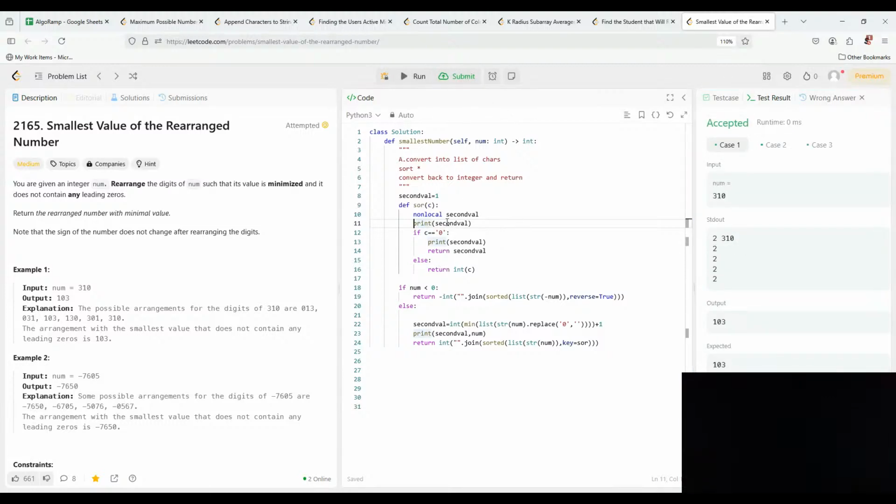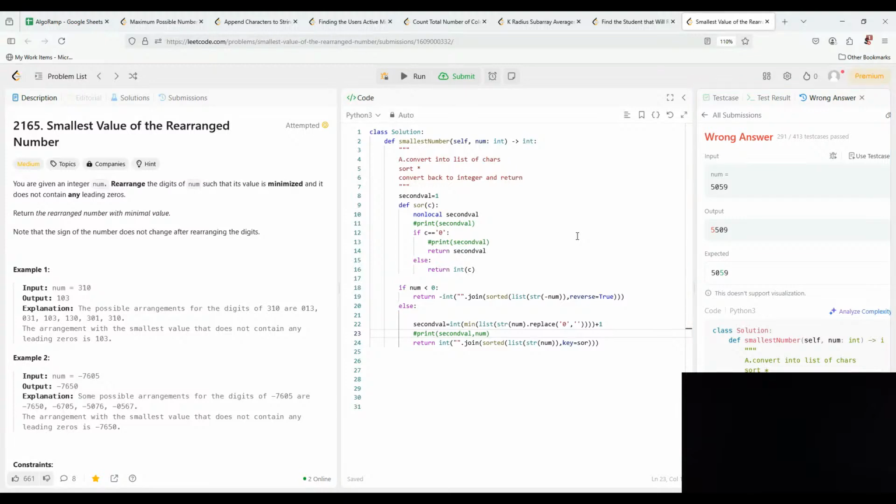Now, I don't need prints. Let's try to submit again. Wrong answer. 55, 505. Oh, yeah. So the thing is that 0 must always be on the second spot. Sorting doesn't work. Submit, so we count zeros.